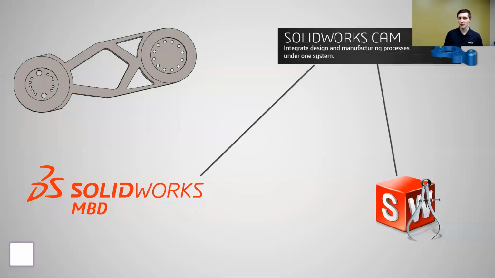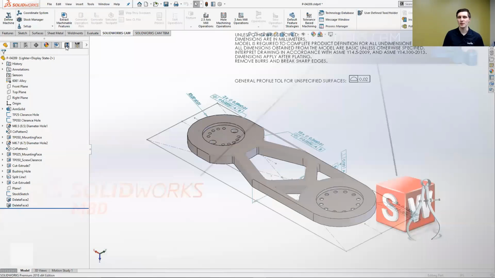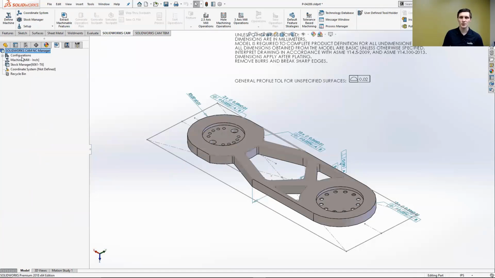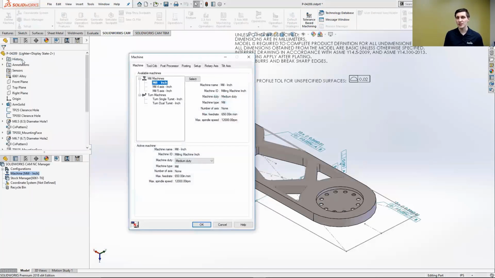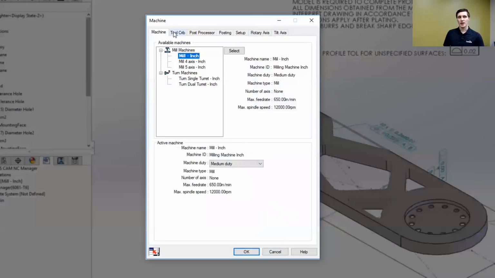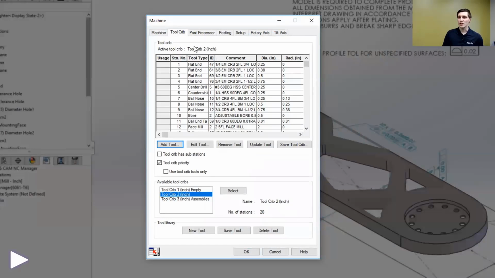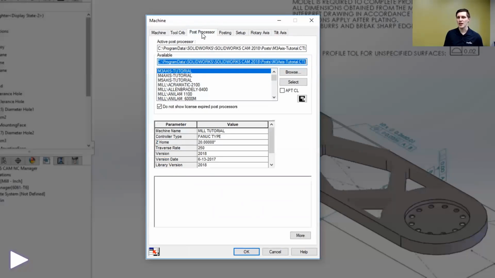We can even have it do tolerance-based machining, which is going to read our PMI from MBD and put that directly onto our part when we're manufacturing it. So we're going to set up our part for manufacture here. First thing we need to do is choose which mill we're going to machine this on. So we'll choose the mill. Once we have that selected, we can choose our tool crib to make sure we're using the right cutting tools, and then we can choose which post-processor we're going to use, and these come out of the box with a bunch of post-processors. Also, SOLIDWORKS CAM comes with a universal post generator, so you can create or modify a post-processor to be exactly what you want it to be.